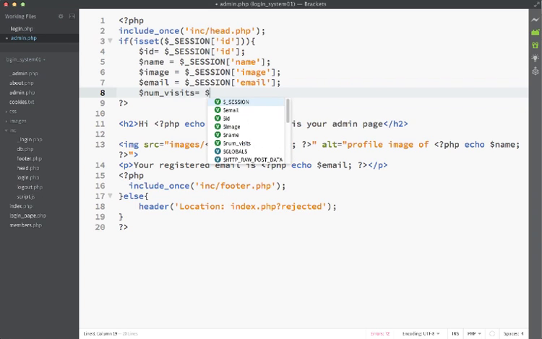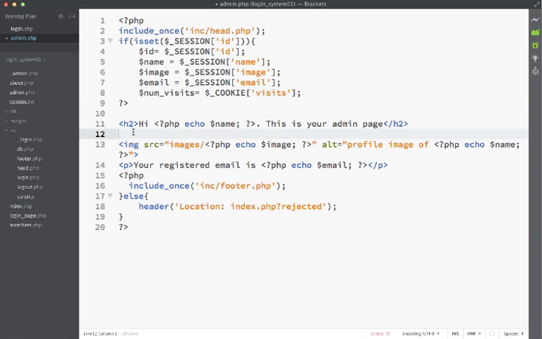So the cookie has a name, and the name is visits. So this will take the value of the cookie with the name visits. Then we can display it down here.